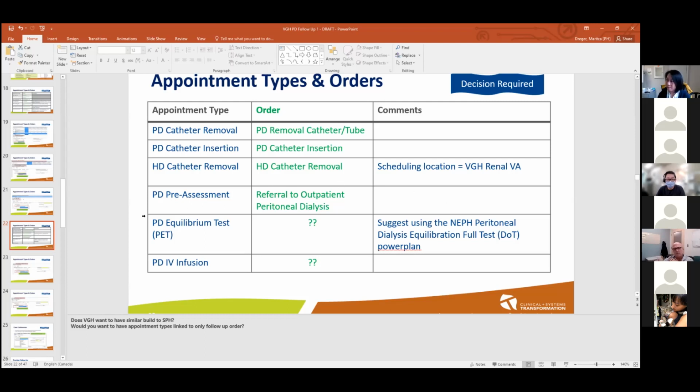I'm confused by this. So there's a power plan for a peritoneal equilibration test. If that's the first test, then does this power plan also include a 24-hour dialysis collection and all that? Does anybody know? I can't remember what this power plan looks like. Because if it is, that one would be a completely different procedure with different instructions than just a PET on its own. Okay, let me see if I can bring it up real quick here.